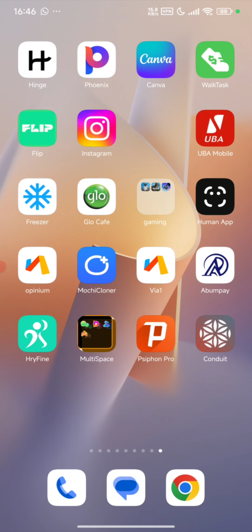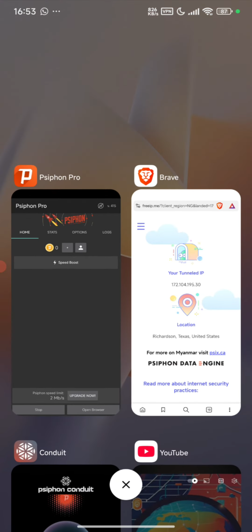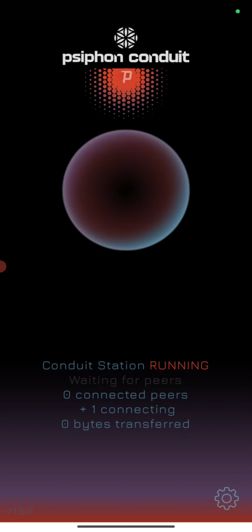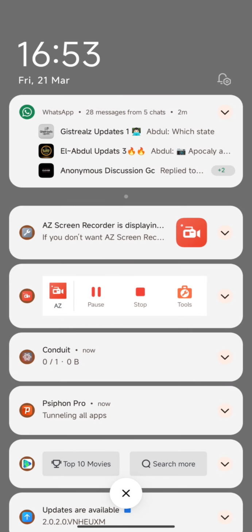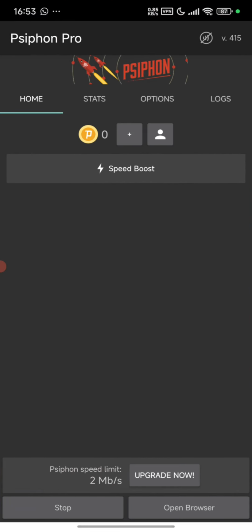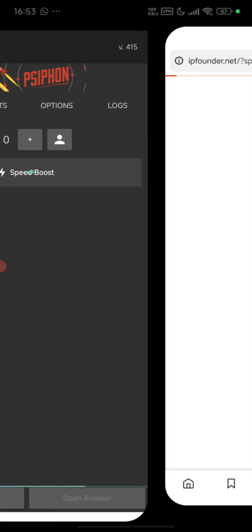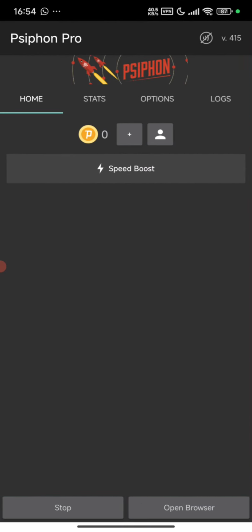And after connecting, what this Conduit does is it makes this VPN unlimited. Instead of this 2 megabytes per second, it makes the browsing unlimited. Which means you can browse unlimited with it and you won't have any payment restriction. So now after we have done this, let me show you why I said this VPN is actually one of the best free VPNs. So let's stop this.